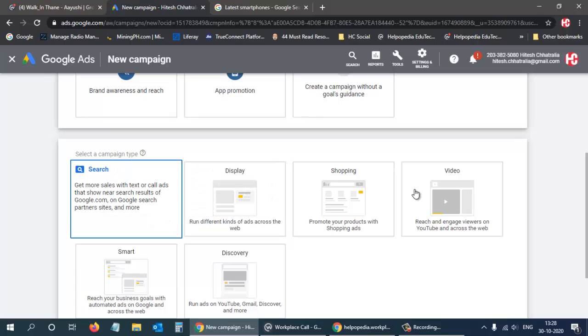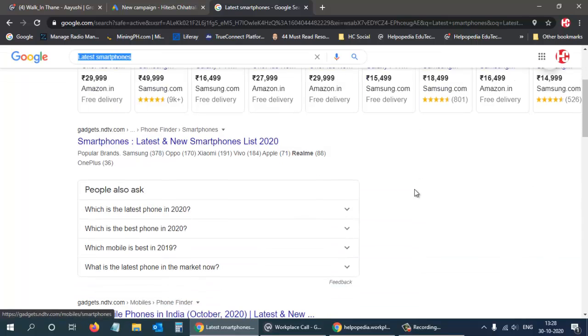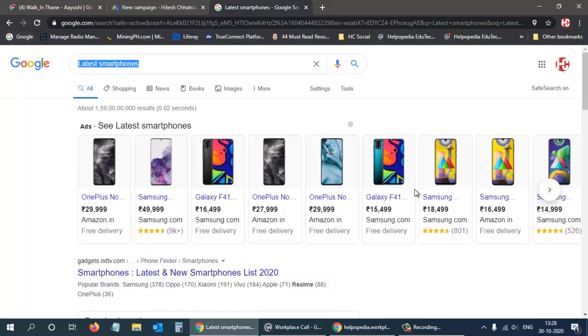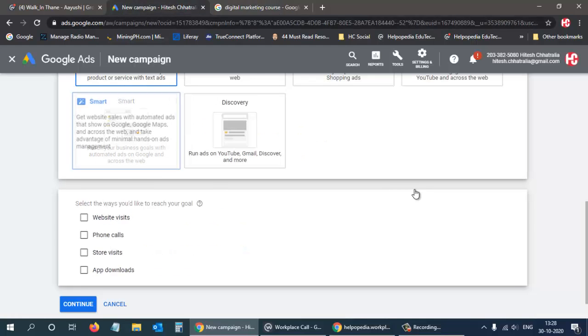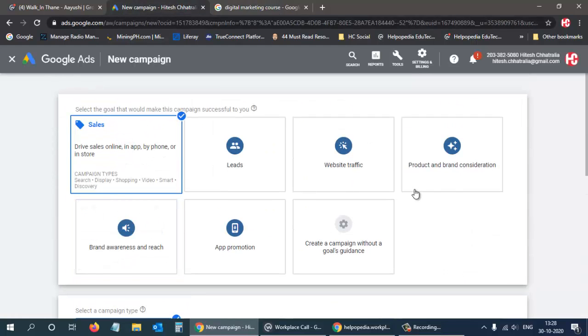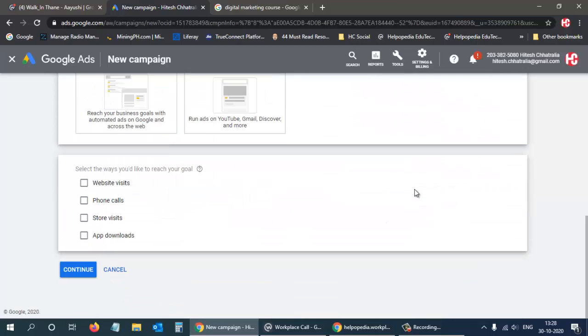So let us start with the search ads. Search ads are the ads which we just saw over here under text. So we are first going to look at how to place these ads in Google. Over here I have selected the campaign as sales, and the campaign type as search. Now I need to select what my objective is, and what my goal is over here.